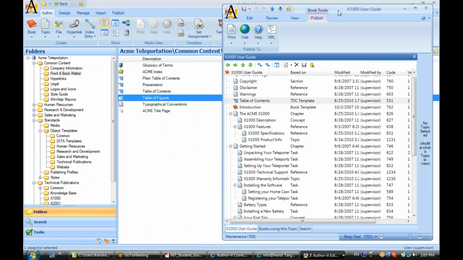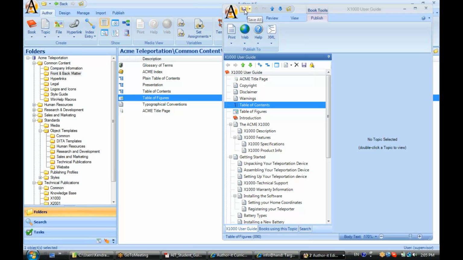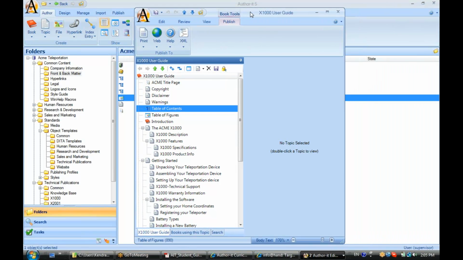Alright, let's give ourselves some room on the screen here. I'm going to turn off the detail view and decide where I want that table of figures to be. I think it should publish directly after the table of contents, so I'll go ahead and click and drag it into my book, and now let's go ahead and save. Now the table of figures is going to list all of the graphics inside of my book that have a caption, where the caption has a label of figure.